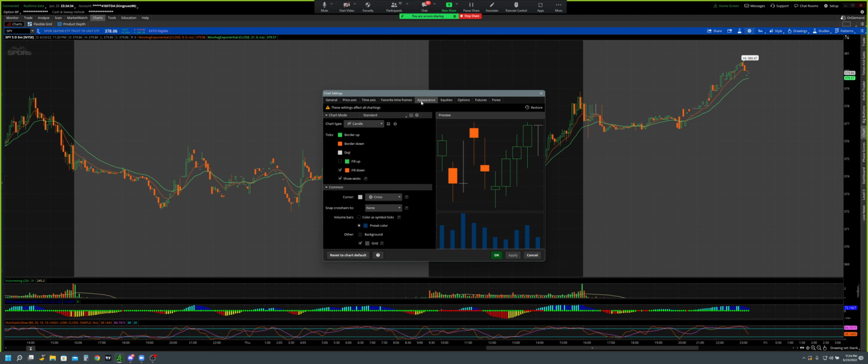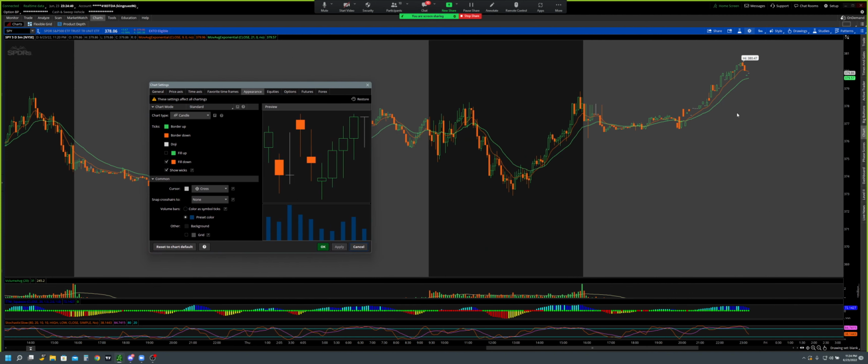What else? The grid. You guys can turn the grid off if you want. I like leaving the grid on. I don't know, I feel like it kind of helps me find some levels in a way.